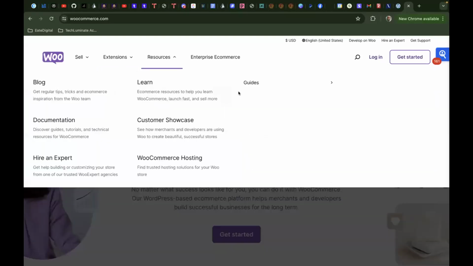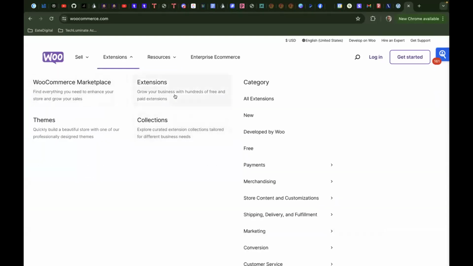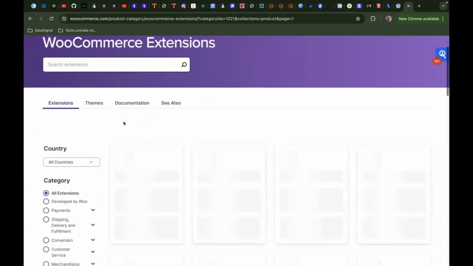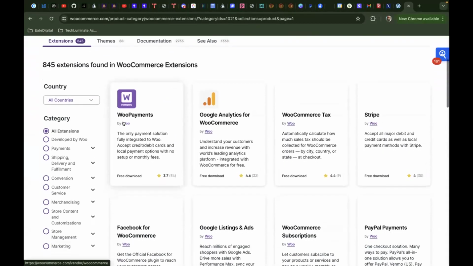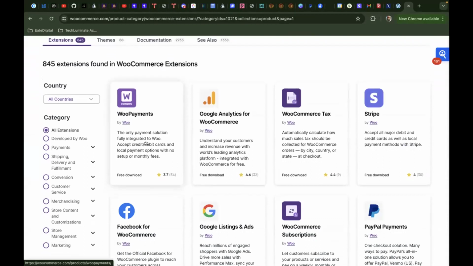Let me show you some of the extensions that they have. All extensions. So you got Woo Payments. But we're gonna use Stripe to accept payments. You can connect Stripe to this. So this is a free extension.